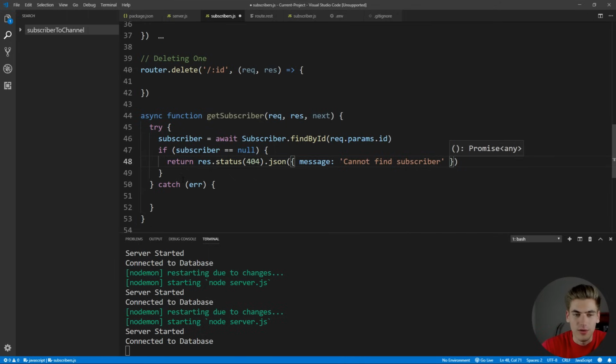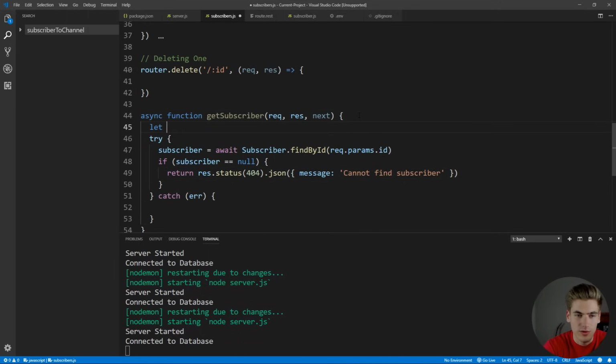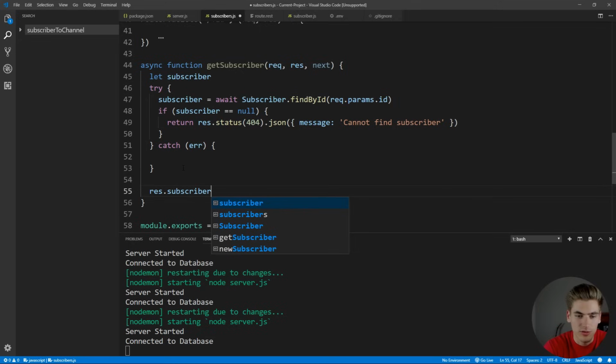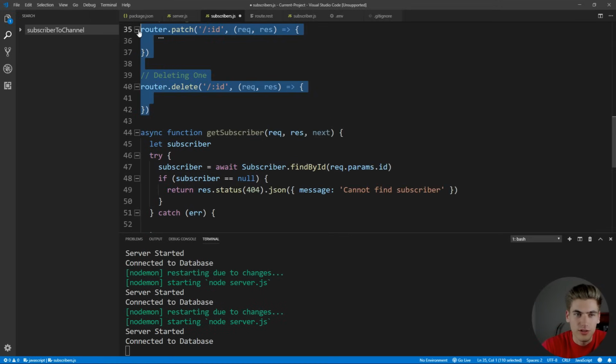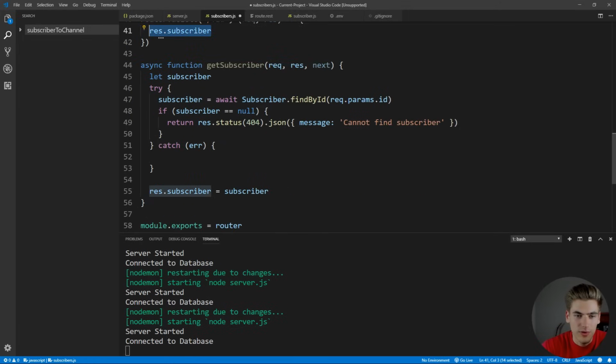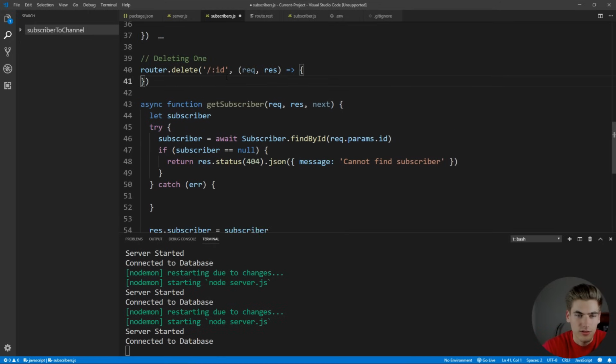There we go. Now that we have that out of the way, let's actually create our subscriber up here. We're just going to default this to undefined. And what we want to do is we want to set our response.subscriber. This is just a variable we're creating on the response object. We're going to set that equal to subscriber. And this way, inside of all of these other functions, we can just call res.subscriber right here. And this is going to be the subscriber that we set down here. So let's leave that now.